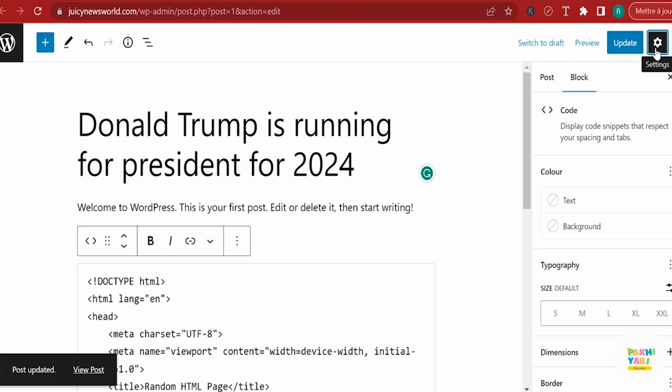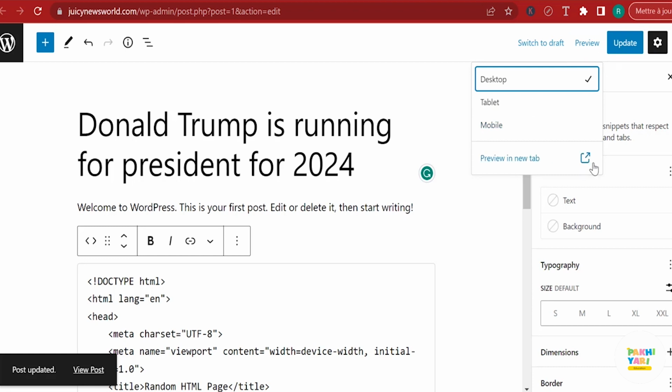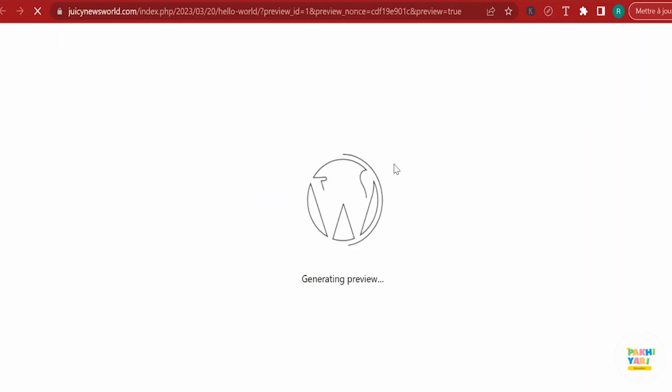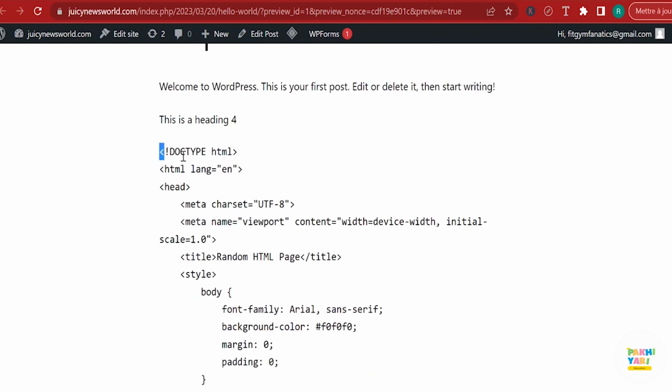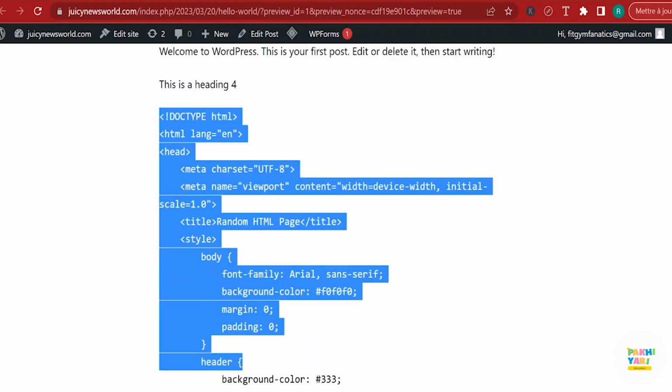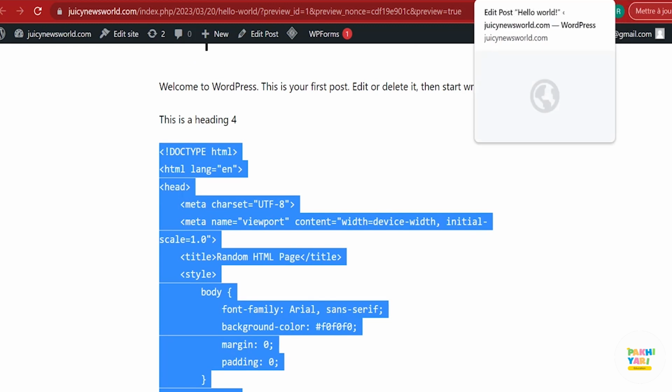And so right now the post is updated. If I click on the preview button over here, and if I click on preview in a new tab, notice what's going to happen is that we have a code over here, and people can basically copy it. Now let me go back here to the editor.